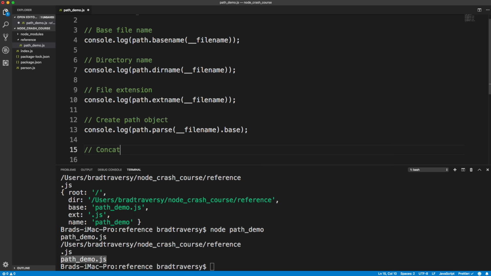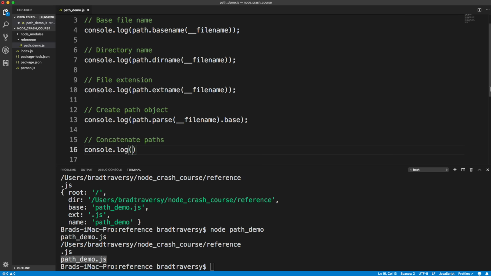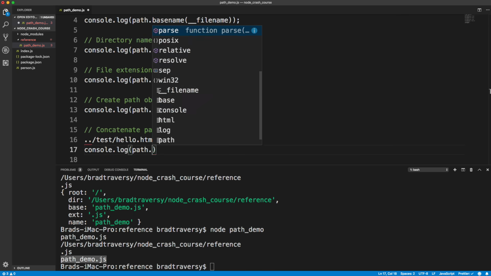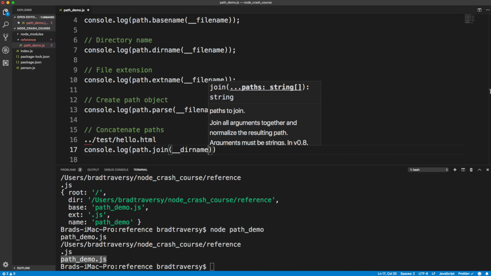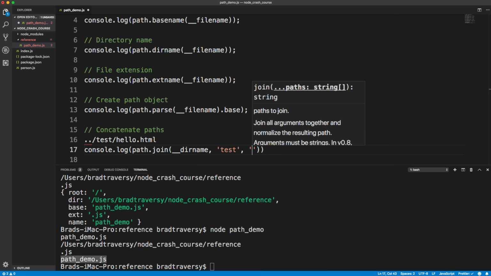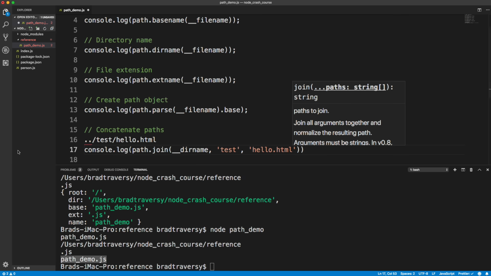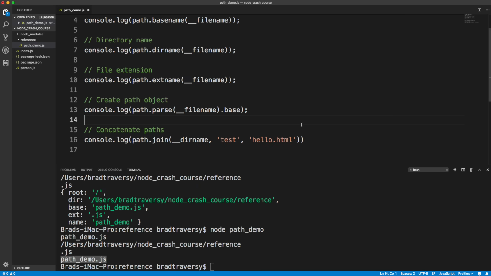All right, and then the last thing I want to show you is join. So concatenate paths, and we use join for this. So let's say we want to create the current directory /test/hello.html. So we could say path.join, and it's just going to put together each parameter we pass in. So we'll take the dirname, which gives us the current directory, and then test, so a folder called test, and then a file called hello.html. Let's see what this gives us.